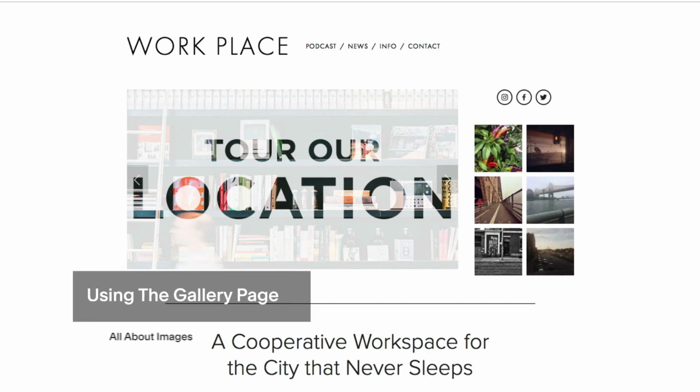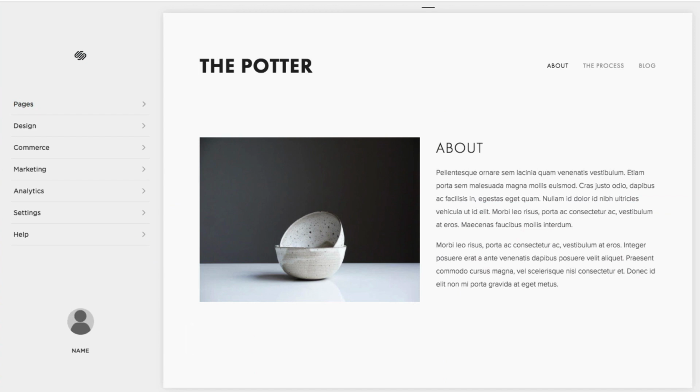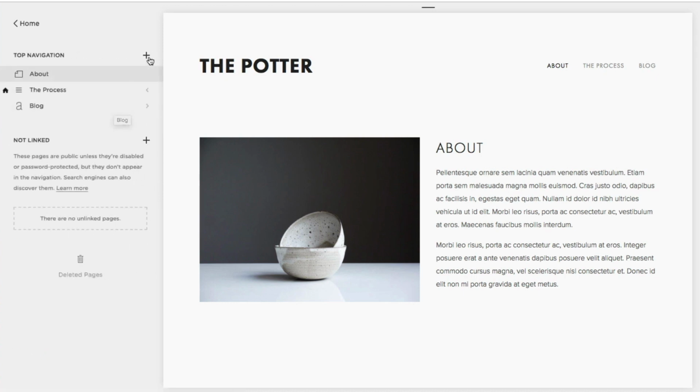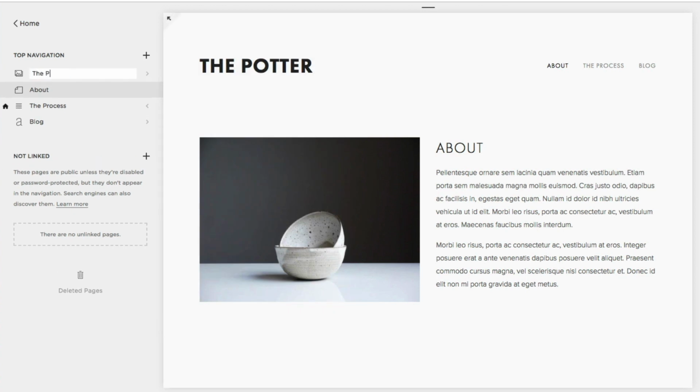Squarespace offers a few different ways for you to showcase your images. We can add a gallery page to upload and organize our images, push content to social media, and more. In the home menu, click Pages. Then click the plus icon to add a new page. Select Gallery and enter a name for your page.